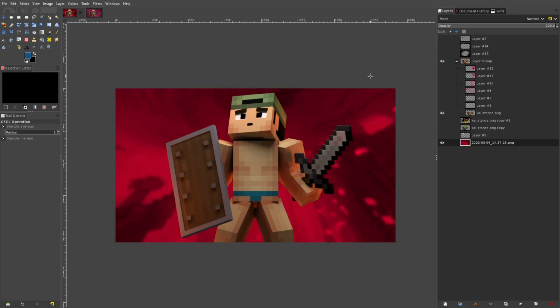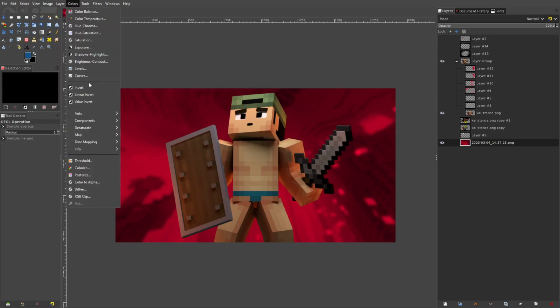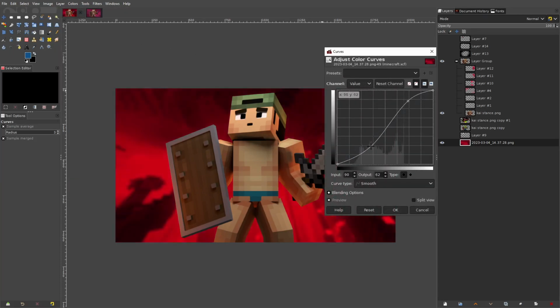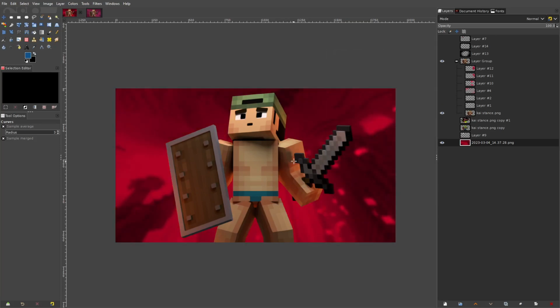There you go. Nice. Once that's done, I went up to Colors, Curves, and played with the brightness a little bit, boosting the highs and darkening the lows. Then it needed more separation from the background, so the second thing I did was start doing the color highlights. I took a very big brush and painted two big red circles.